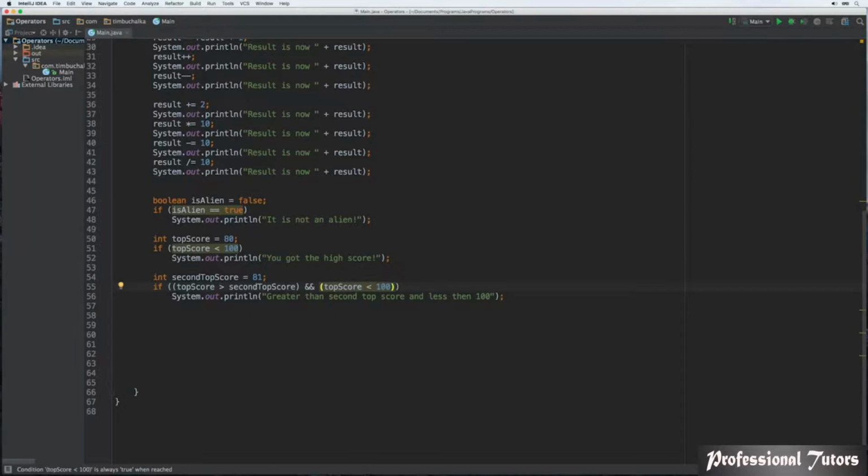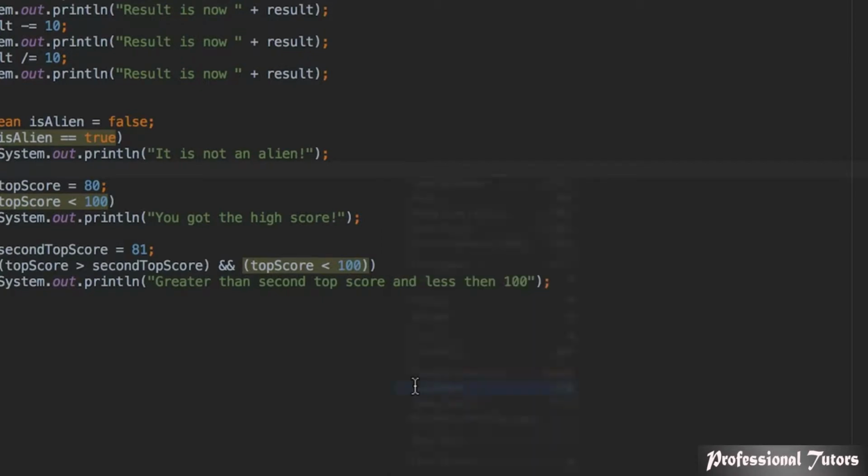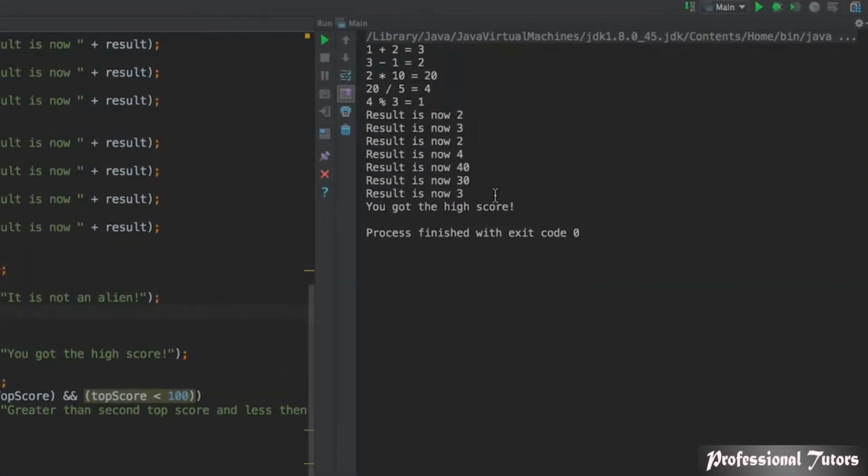But it does make your code easier and more unambiguous because it's pretty clear that the test is now, for this part here, the first condition in brackets, and here's the second condition in brackets. Now you can see if we run it, we'll still get the same output that we got previously. You got the high score, but it's just a lot clearer what's actually going on using brackets. So I do suggest where possible with conditions, it's a good idea to put brackets around it just to clarify.